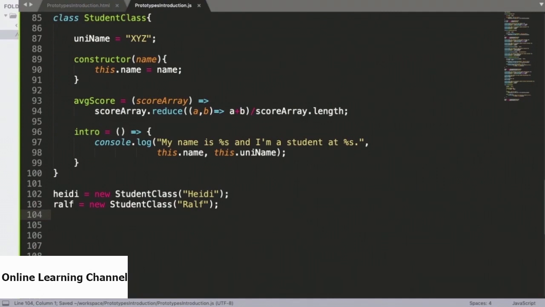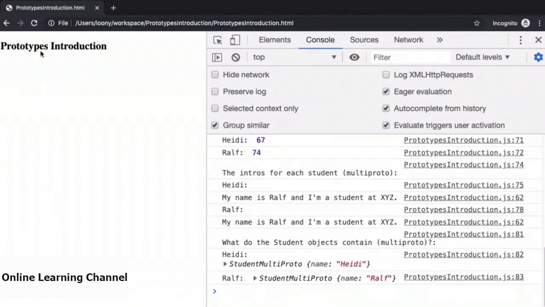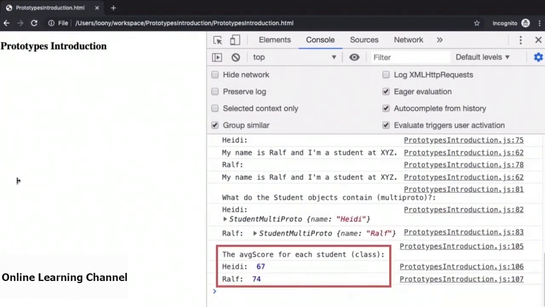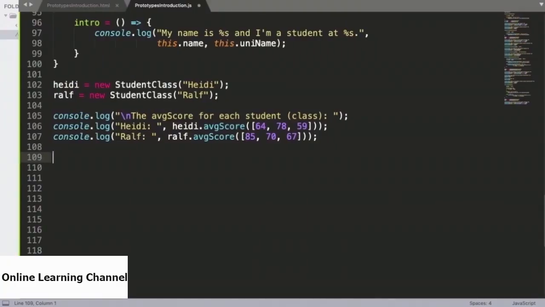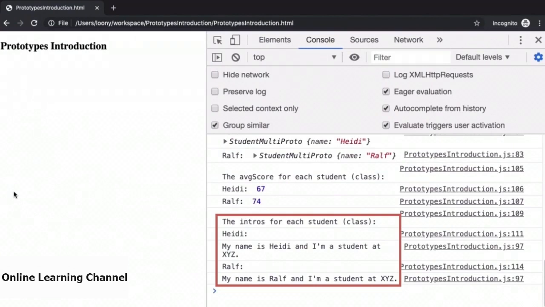So now that we have these new Heidi and Ralph objects, let us invoke their average score methods. And from the console, we get the exact same output as before. And heading back to our source, we will now invoke the intro methods, first for Heidi and then for Ralph. And we can see from the browser that it does print out the values for their names and their universities.